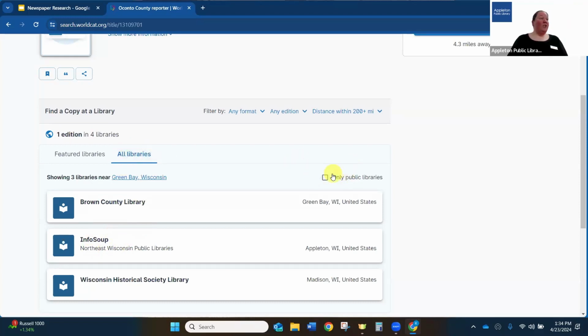And then right here, if you only wanted to do public libraries, because of course there are what they call academic libraries that are at colleges, and you didn't want to go visit one of those, you only wanted to stick to public libraries, you could check that box to only give you results for public libraries.